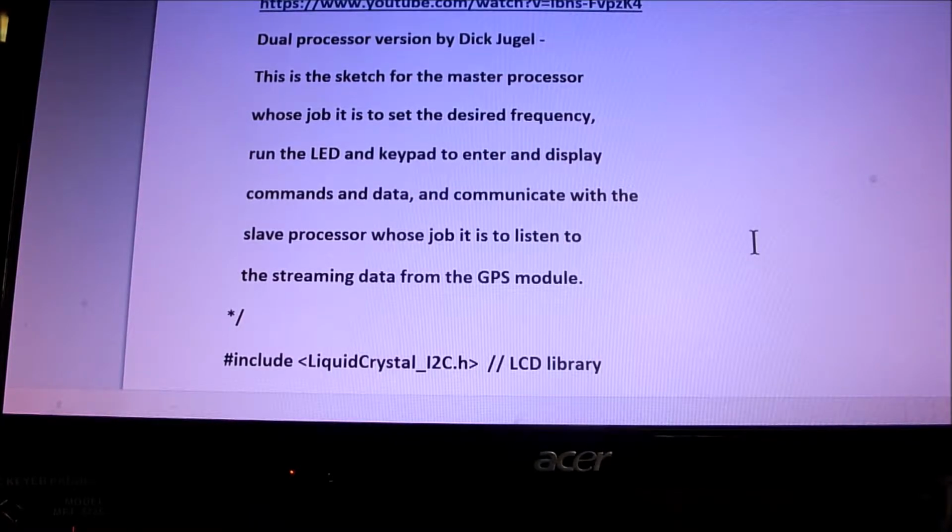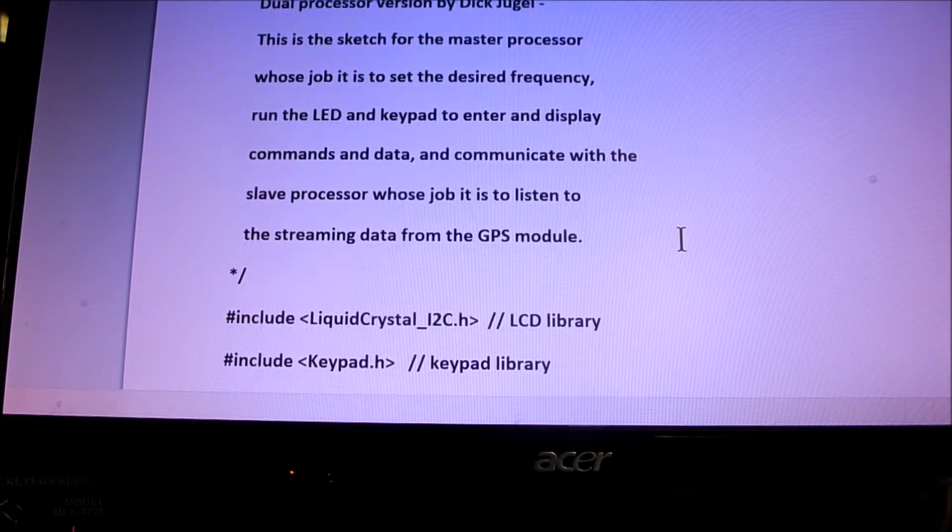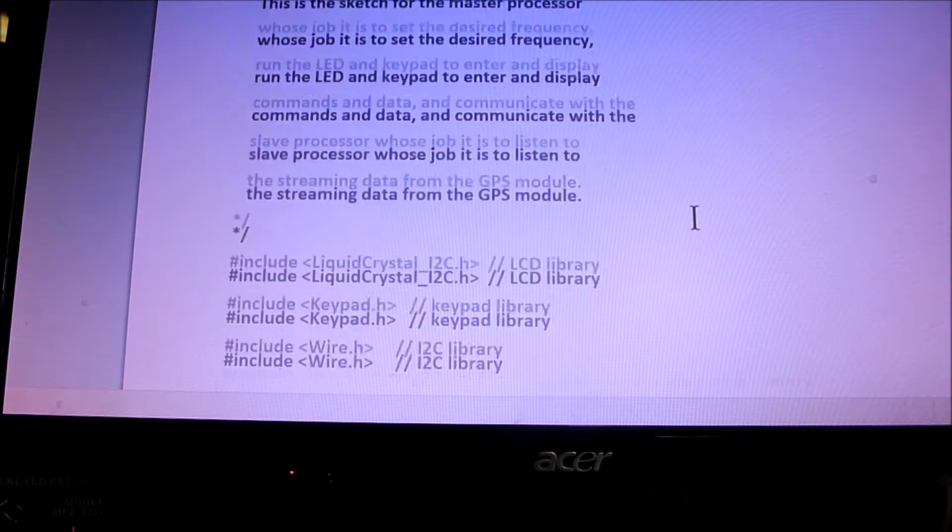The master runs the LED and keypad to enter and display the commands and data, and communicates with the slave processor. The slave's job is to listen to the streaming data from the GPS module primarily. And of course he also sets the frequency on that module for the output frequency whenever the master sends him new data for that frequency display and generation.